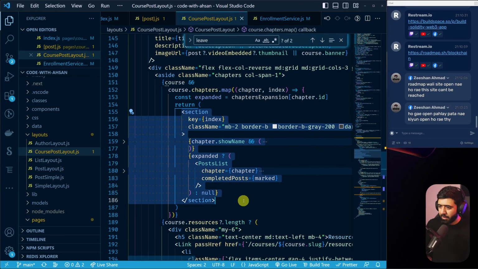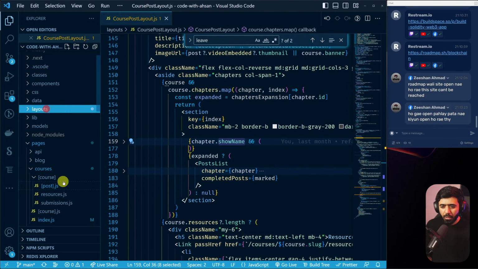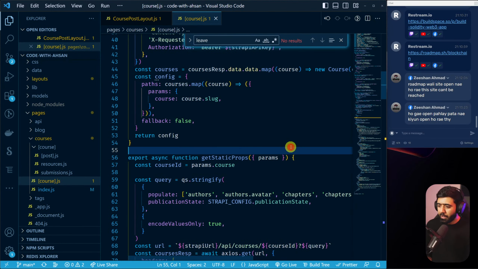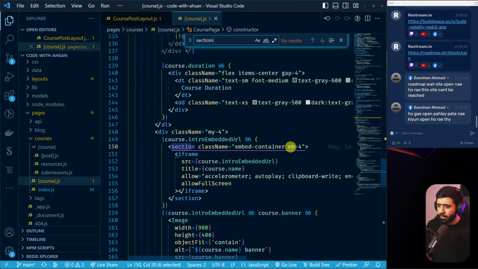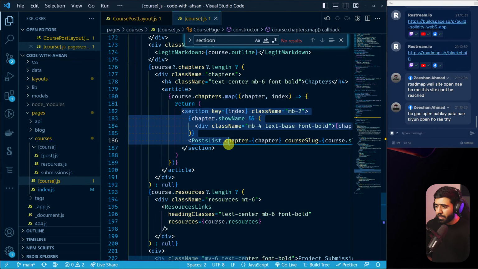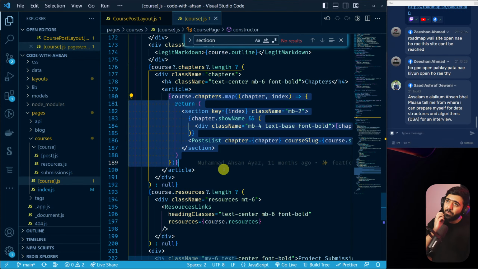So this is the section inside which I have the chapter name coming, and I think we have the same thing in another file, and that is the, I think it's in the, no, so we have the course post layout, but then we also have the course JS. So in here as well, I think we have the same section, in which we have, yeah, here we go. So here we have the same thing as well. So we have a chapter, we are looping over the chapters, and then we are doing something. So we need to create a component for this. So how about we go and create a component?